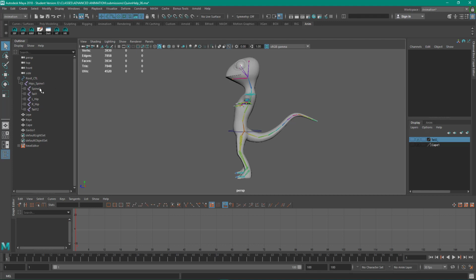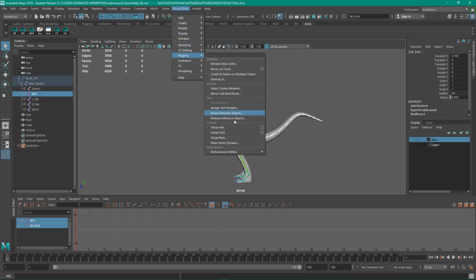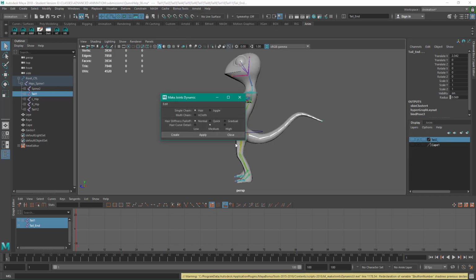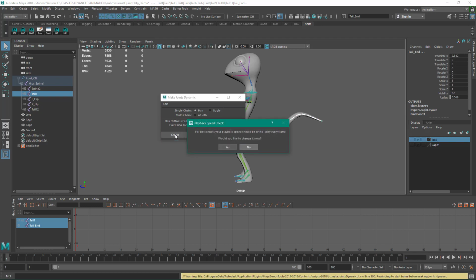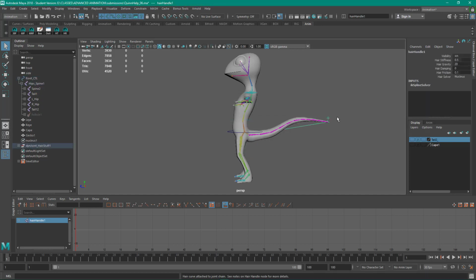Okay, so for this tail 1, let's grab the first joint, end joint, let's go to bonus tools, rigging, and make joints dynamic. And I'm just going to go with the default settings, create. What's my playback speed to be every frame? Sure, why not? Okay, so you see it kind of stretched the tail out a little bit. That's okay.